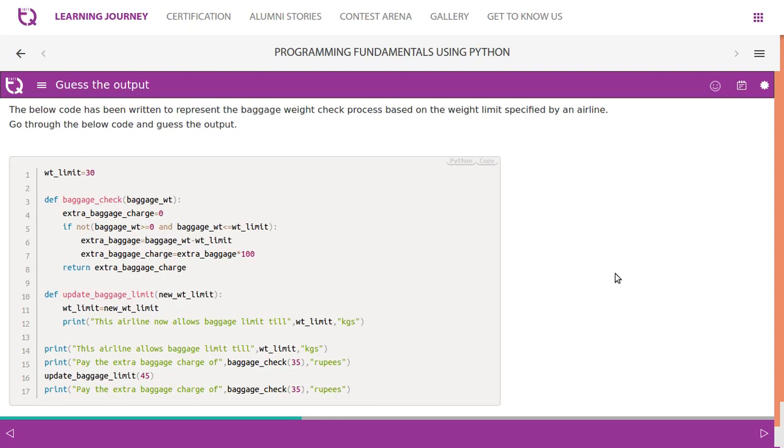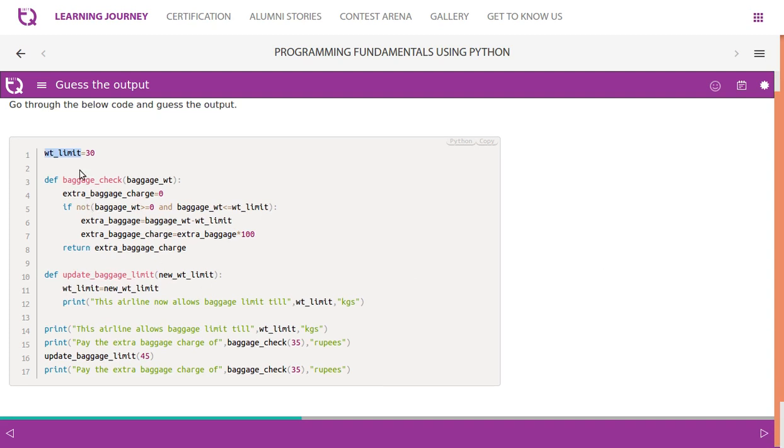The below code has been written to represent the package weight check process based on the weight limit specified by an airline. Go through the code and guess the output. There is a variable called weight limit. Then these are function definitions. The flow starts at line number 1 and then moves to line number 14, because function definitions are only executed when there is a function call.